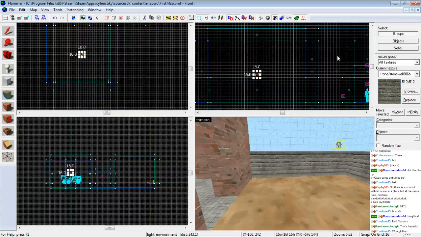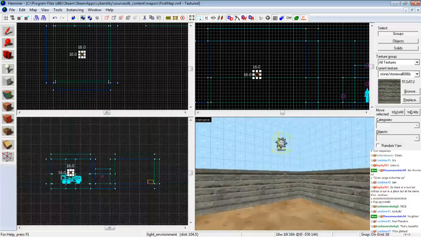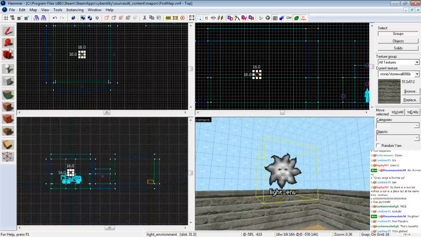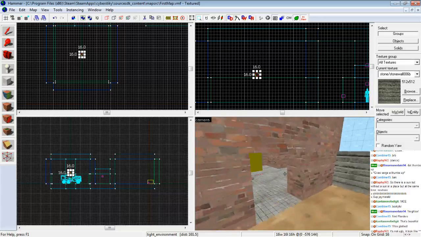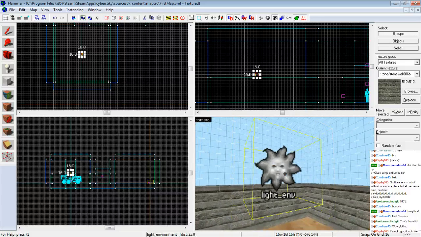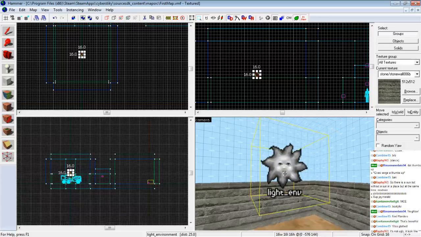Here we are. So again, the last time I'm going to reiterate on this, it's not that hard to wrap your mind around it. This light environment is not actually a sun. If it was here, this would be super bright, we'd all be burning and dying. So this is just an entity that tells your map, hey, my map goes outside at some point and I'm going to need sunlight.